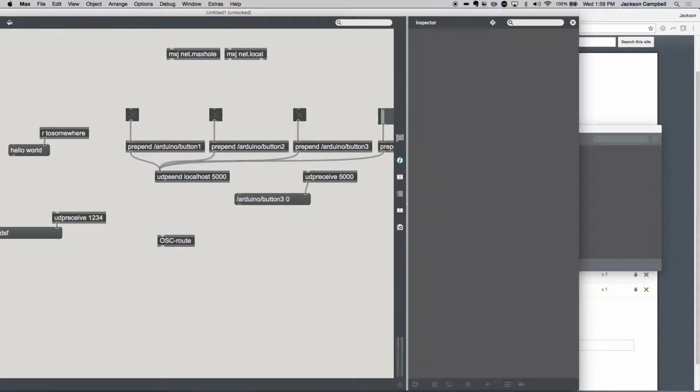All right, so OSC route. Sorry, let's actually do this now. First, we're going to route by Arduino. So slash Arduino, coming out of the UDP receive.